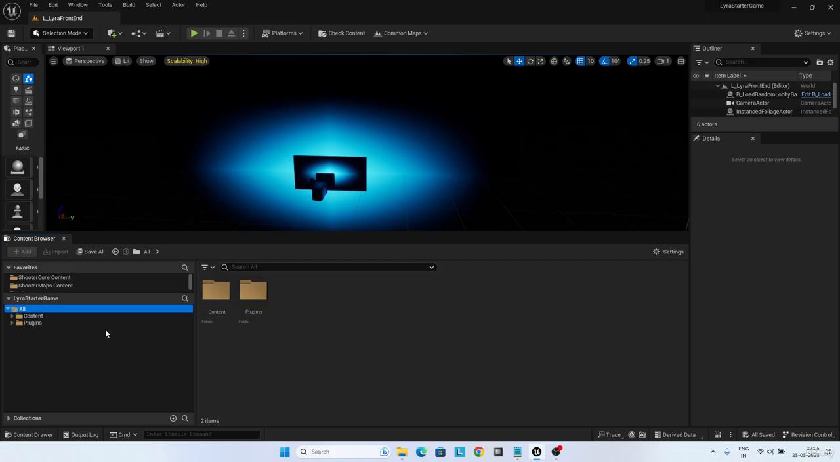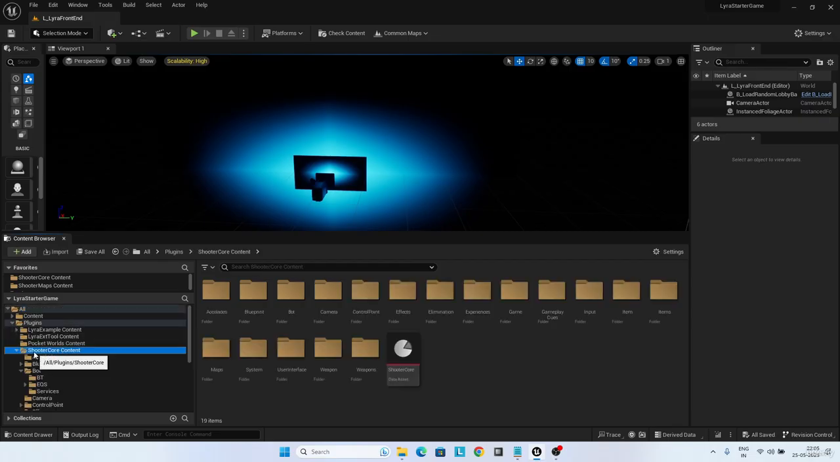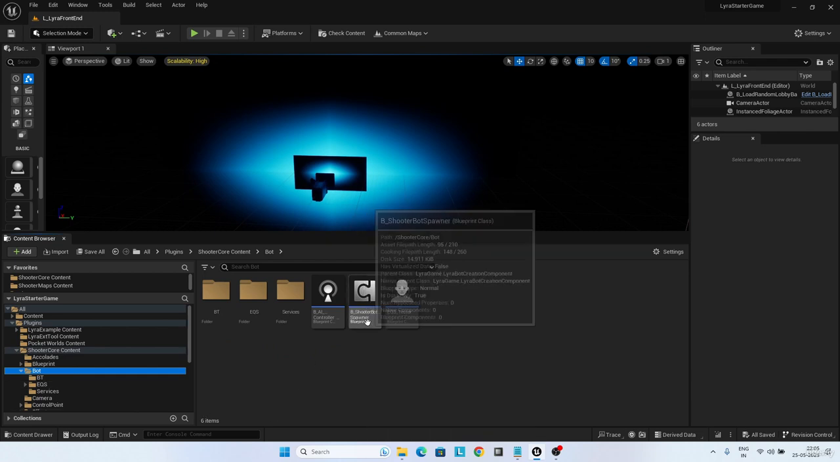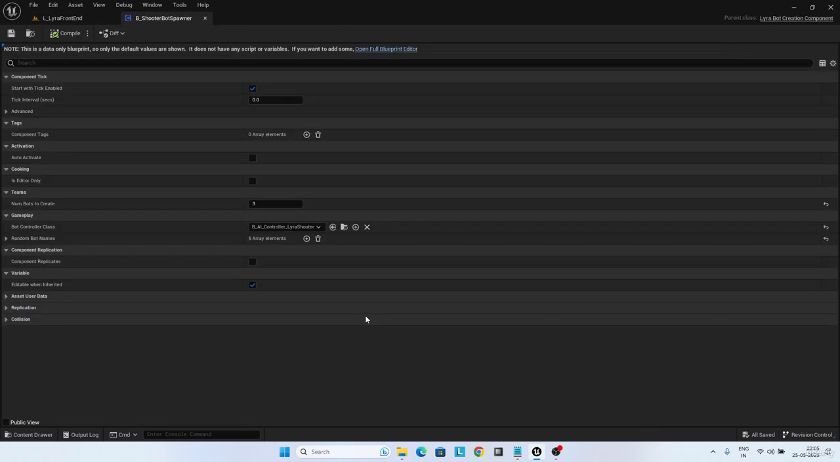Go to Plugins, Shooter Core Content, Bot folder. Open the Shooter Bot Spawner. This Lyra bot creation component is responsible for creating the bots in Lyra. We can have multiple copies of this component for different types of bots.